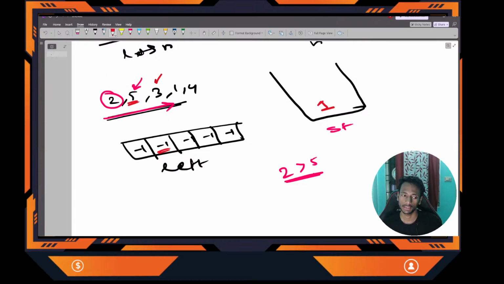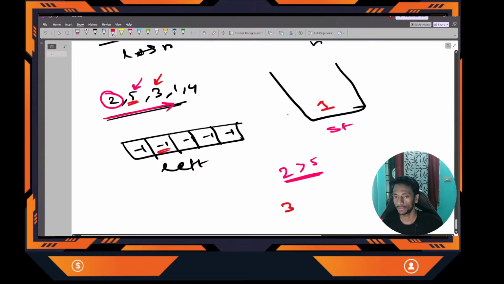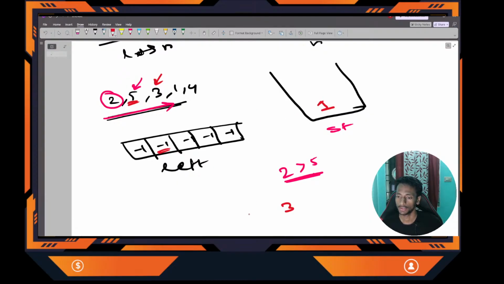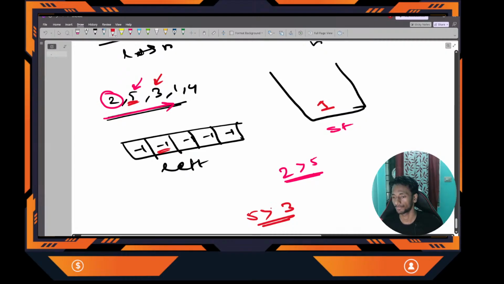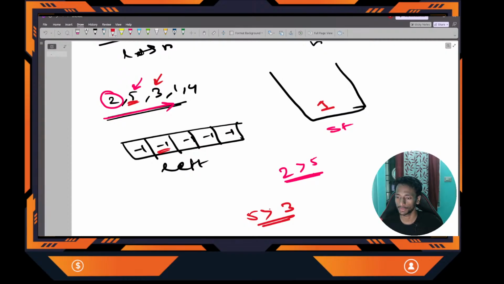Now come to the next index, index 2. The current value is 3. And what is the stack top value? Sorry, the stack top index is 1, value is 5. So 5 is greater than 3. Yes, I have to stop here because this is one possible answer. The stack is not empty, and the index value is 1, so I'll just override this with 1. That means you can identify for index 2 which number in the left side is greater than the current number. You can see that at index 1, I have 5 which is greater than the current number. Got it?